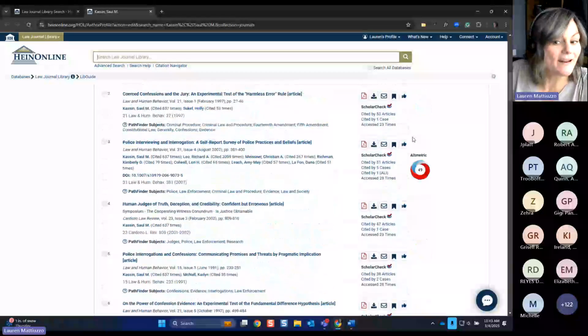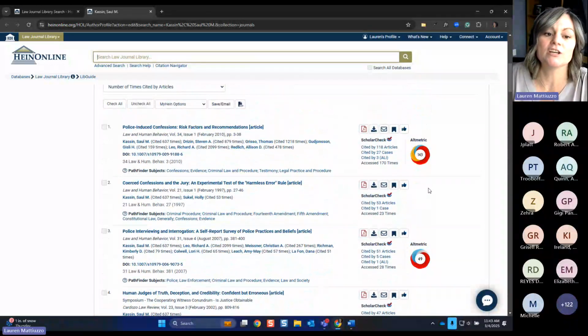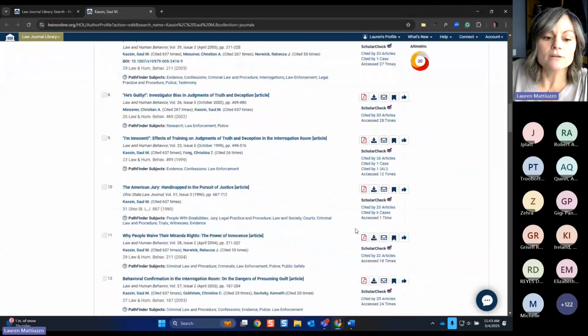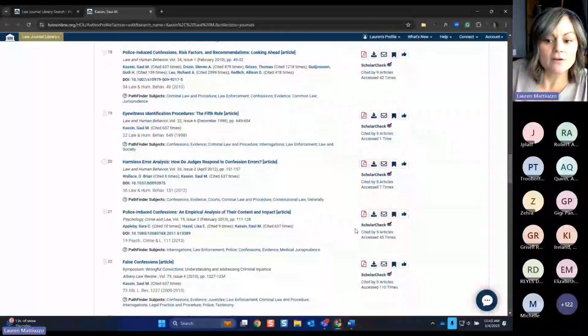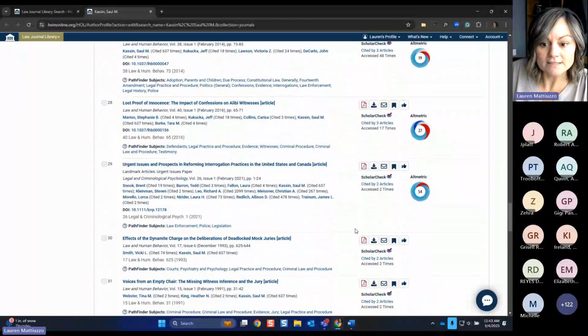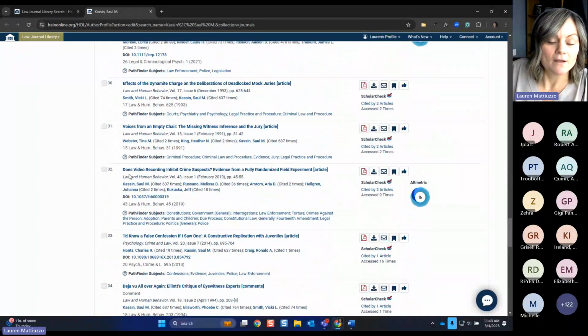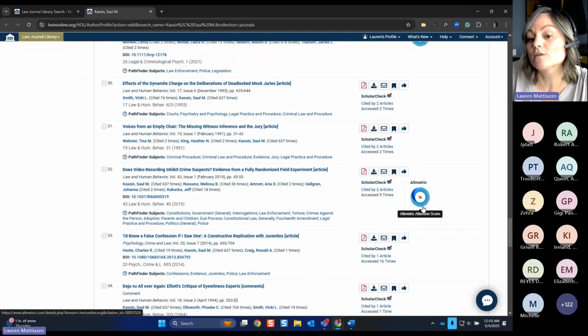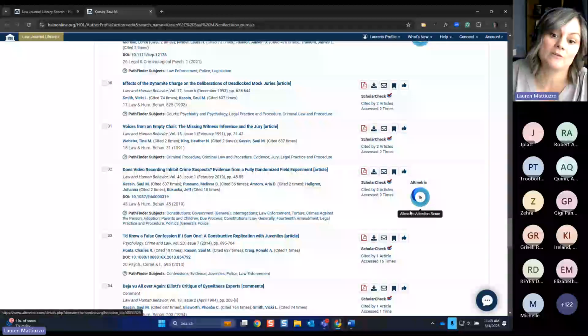Now, one thing I like to point out about the Altmetric integration and what it brings to your HeinOnline experience is that while we have our Scholar Check metrics within HeinOnline here, you may notice as I scroll down and find some of these other articles that have Altmetric badges, let's say, for example, this one here. This has only been cited by 2 articles in HeinOnline, but we can see it already has an Altmetric attention score of 16, and it's already being talked about in the outside world.